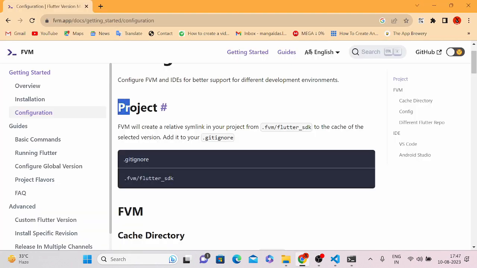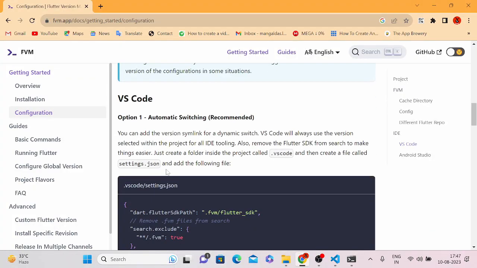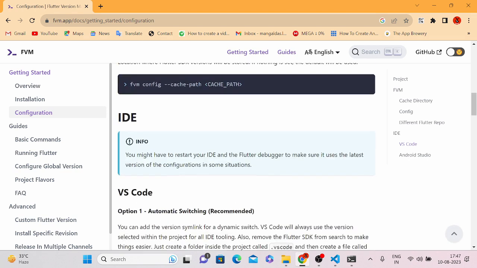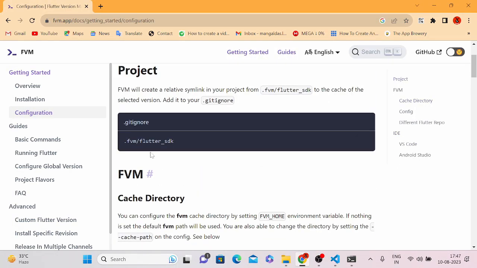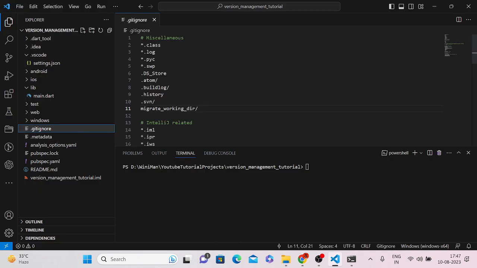Now, if I come to this project section, we have the git ignore, and if you come down to this VS Code section, we have this VS Code settings.json configuration details. Let me copy the first one, that is for the .gitignore file, and add it to the .gitignore file. I'm going to add this to the .gitignore file and save it.